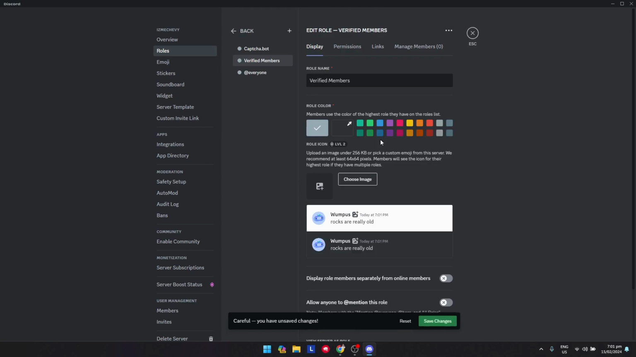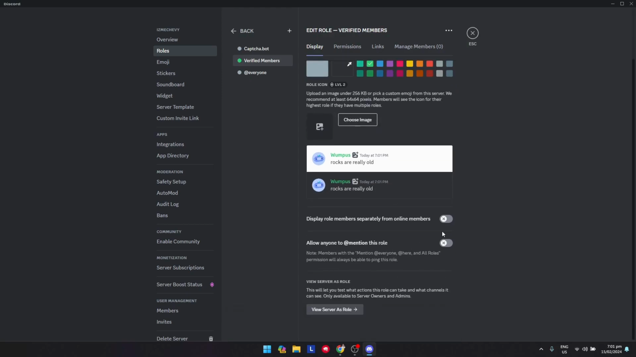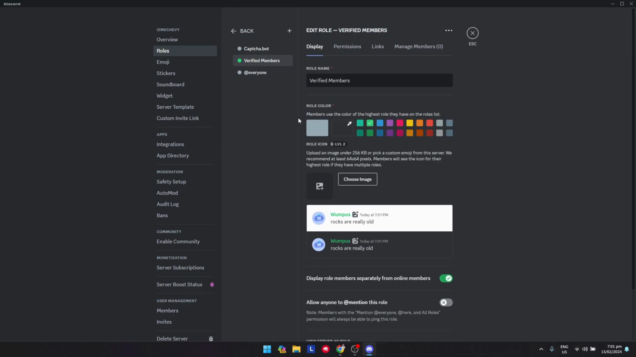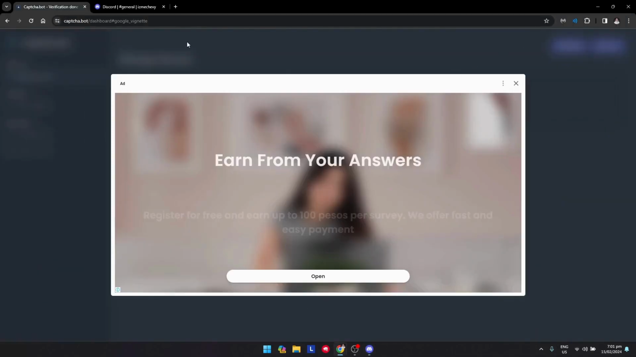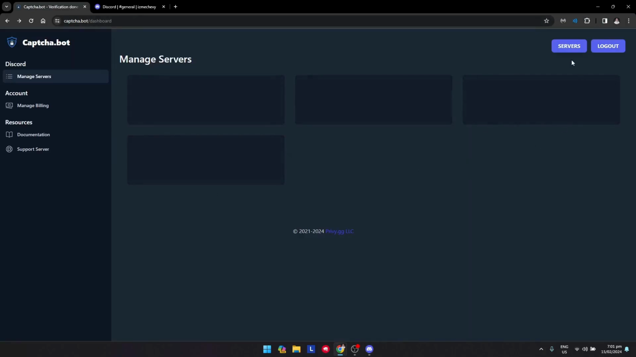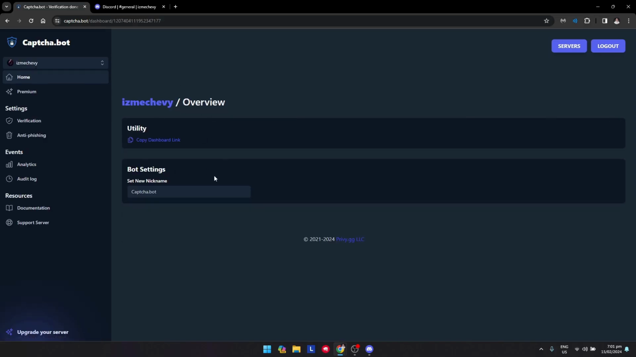Click on save changes. You could also change the colors. As you can see, I can change the colors right there. So let's go for green and turn this on, display role members separately from online members. Save changes, and now go back to the website. Just go back to this website, wait for it to load again, and now click on configure here.